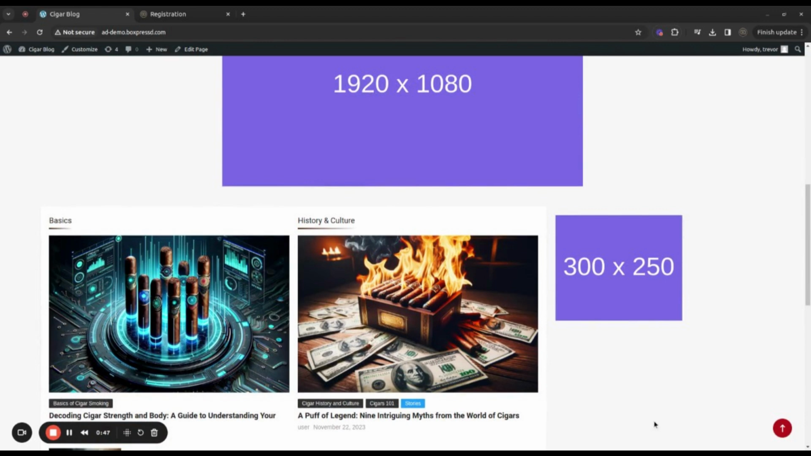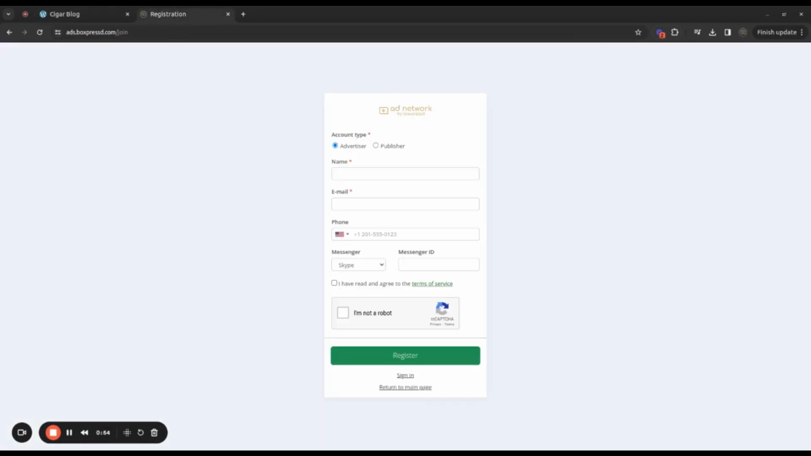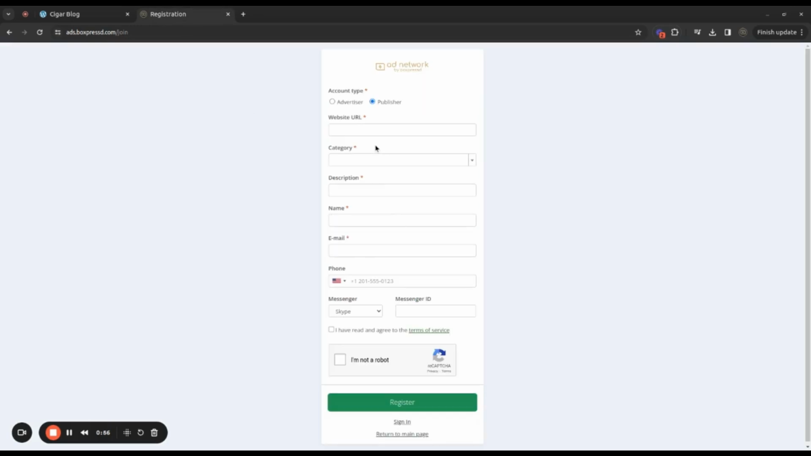The first thing you want to do is head over to ads.boxpressd.com/join and go ahead and create a publisher account. Right here, you'll want to use your main website. If you have multiple websites, you can add them later in your dashboard, but just go ahead and put one of them in to start.